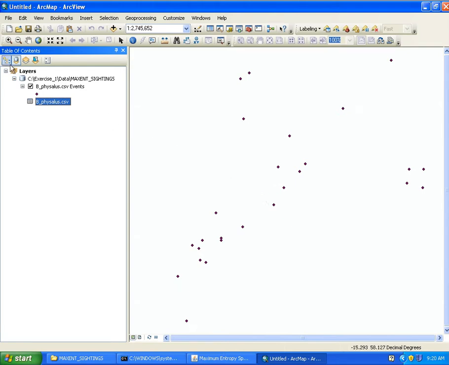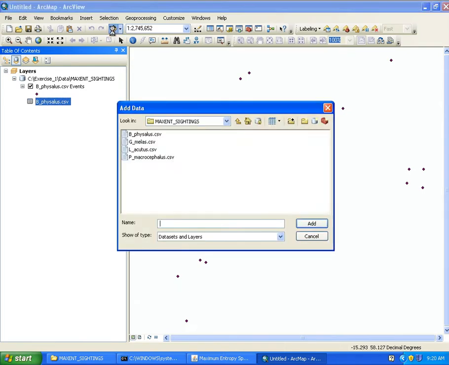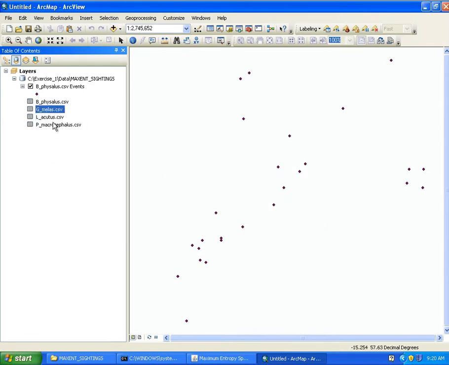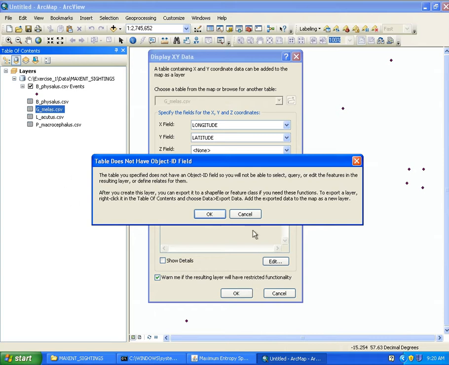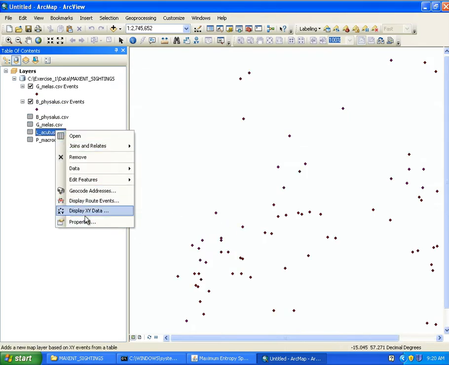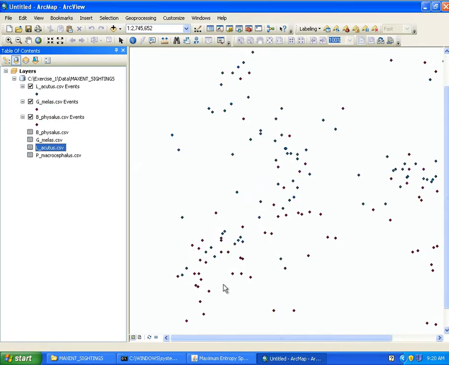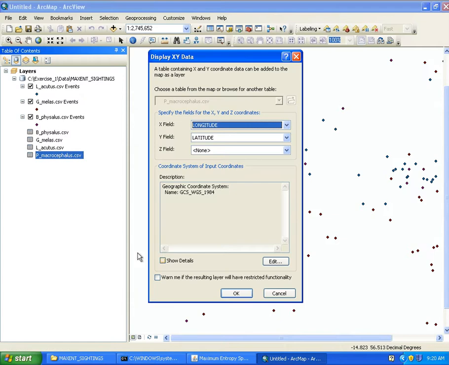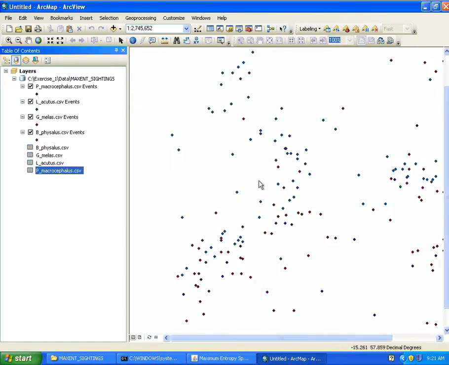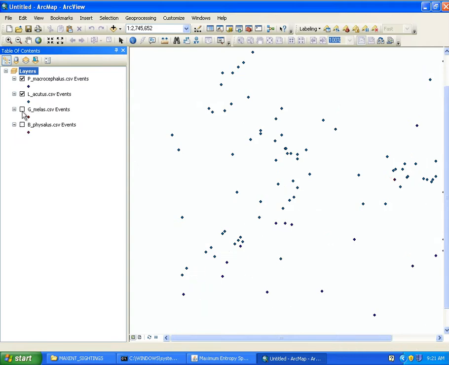What I'm going to do is add the rest of them into the dataset in preparation for the new model data that we're going to put in. Okay, so there we have our 4 different species in our dataset. Turn them off and on again, however you wish.